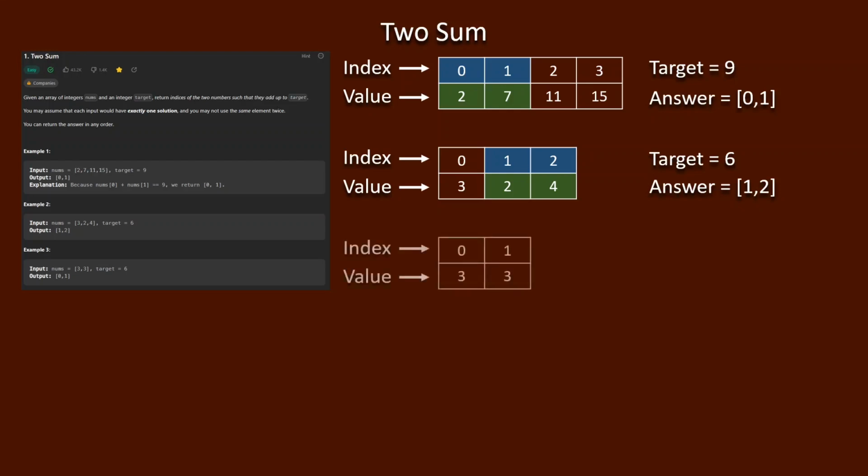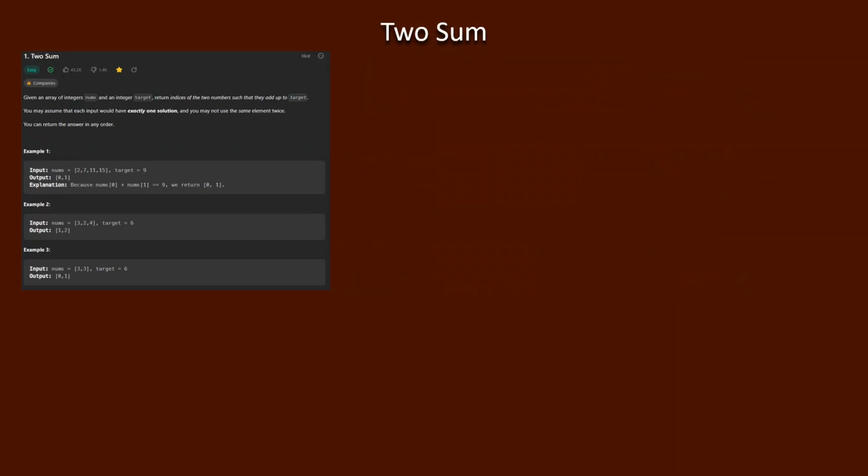Let's take one more example. Let's consider this array which has two elements, 3, 3. And let's say the target is 6. Now we know that 3 plus 3 equals 6. And hence the answer here is going to be 0, 1 or 1, 0. Now let's discuss how to solve this problem using a two-pointer approach.